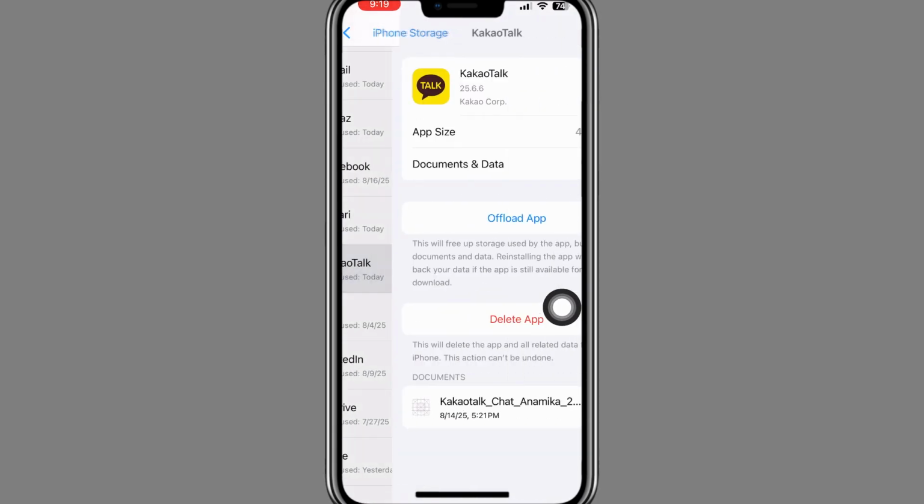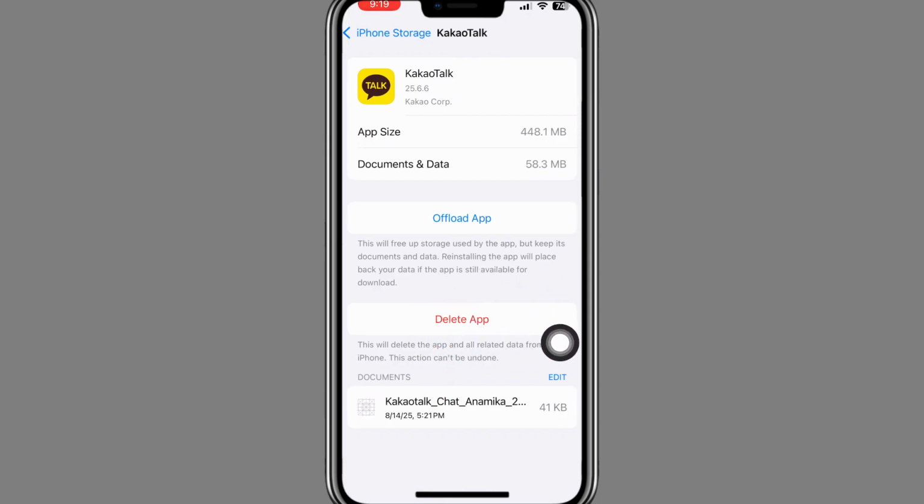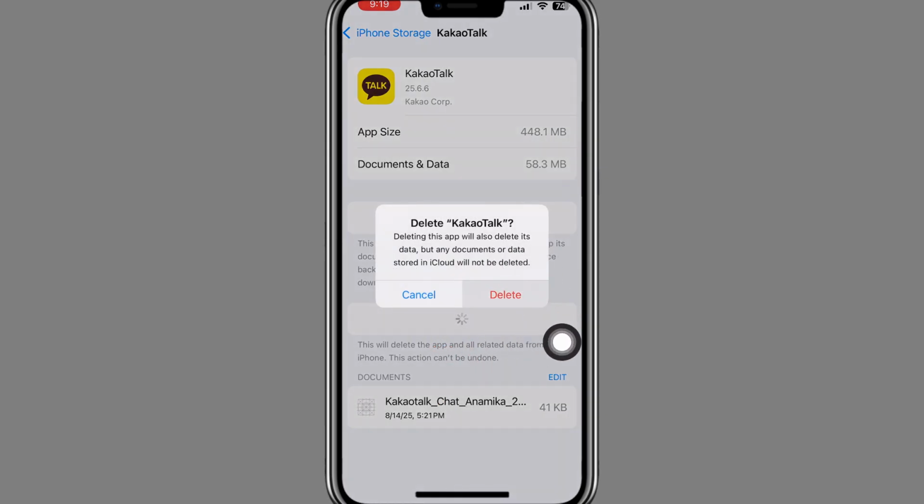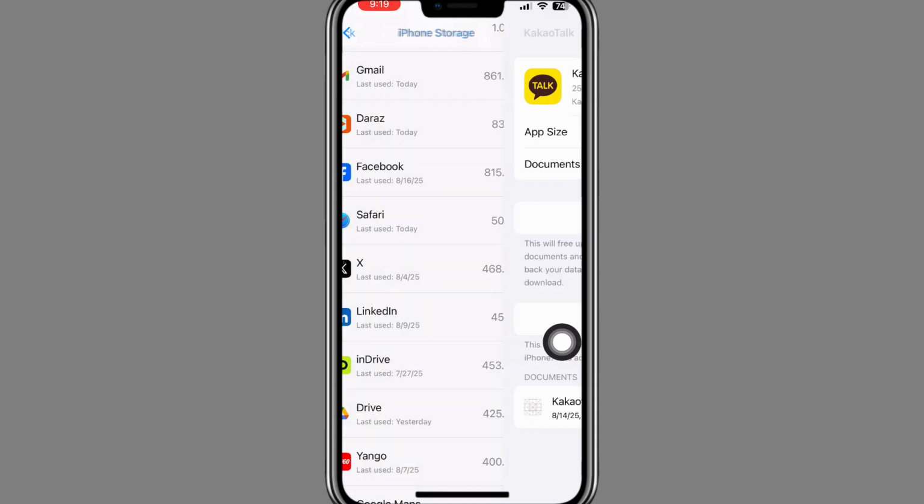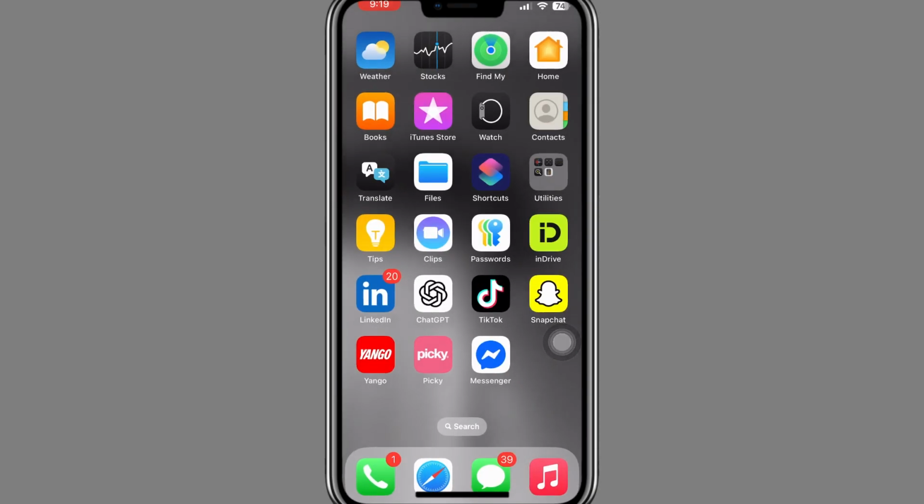Tap on it. Now you can see delete app right here. Tap on delete app and tap on delete again. And just like that, your Kakaotalk will be deleted from your device.